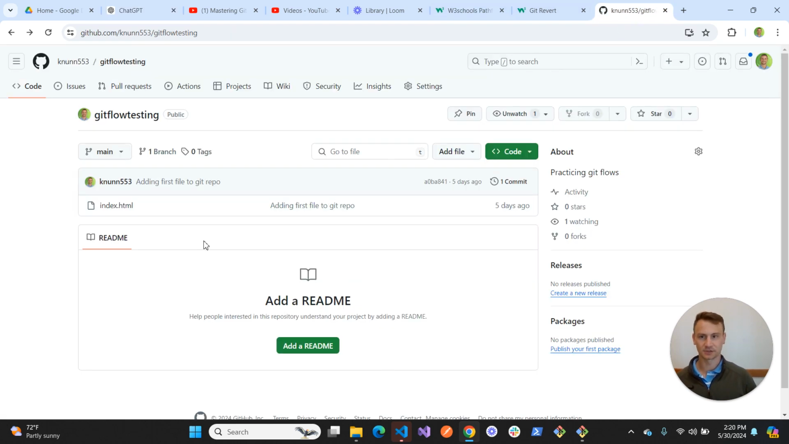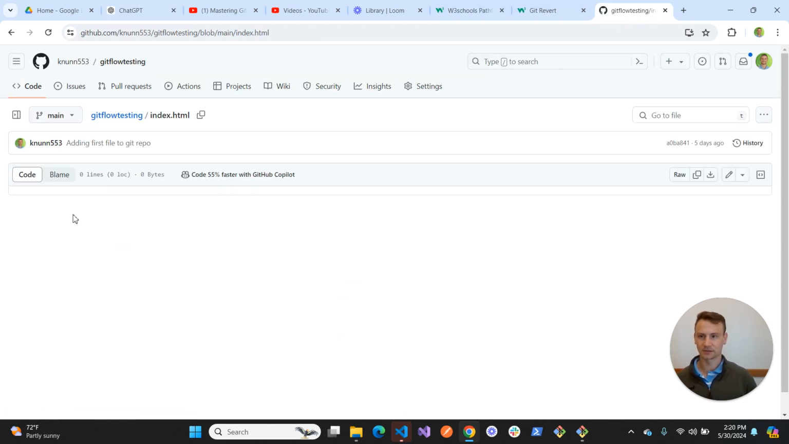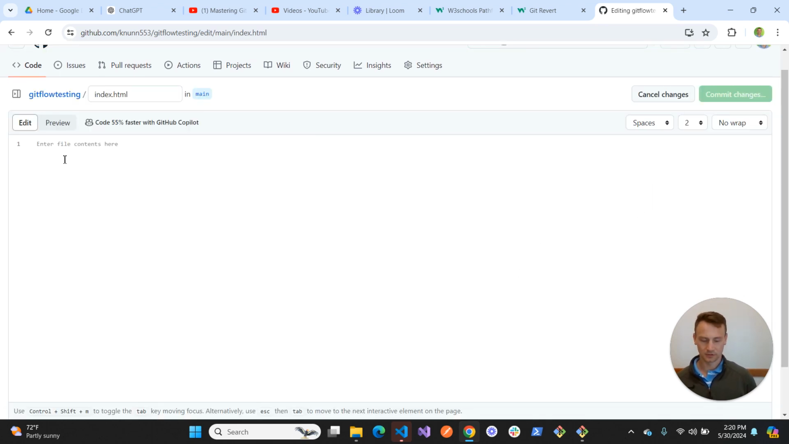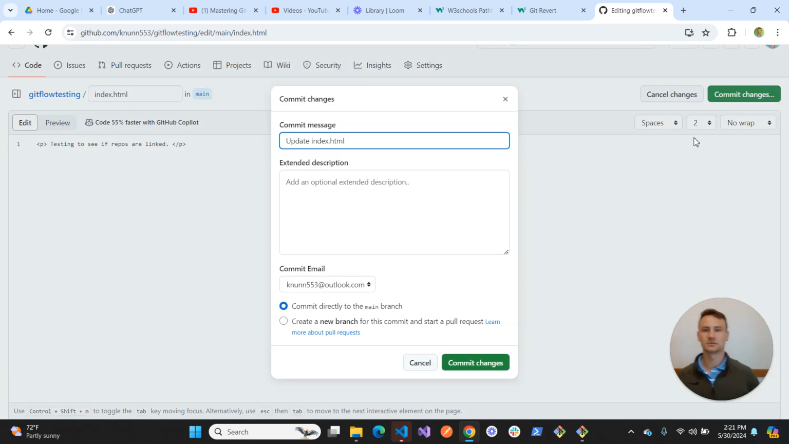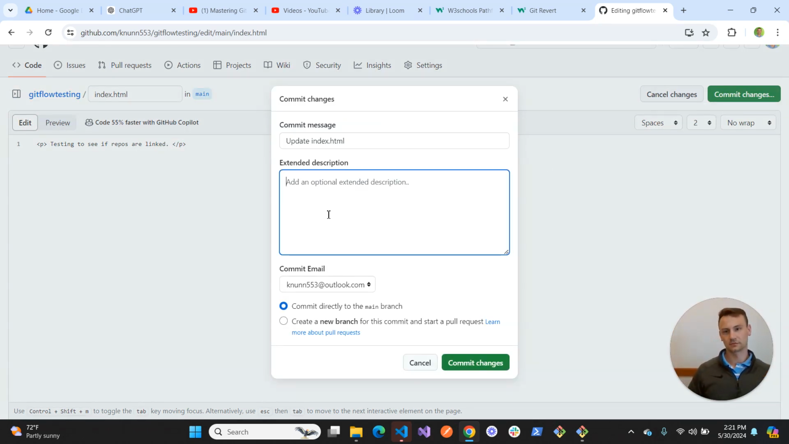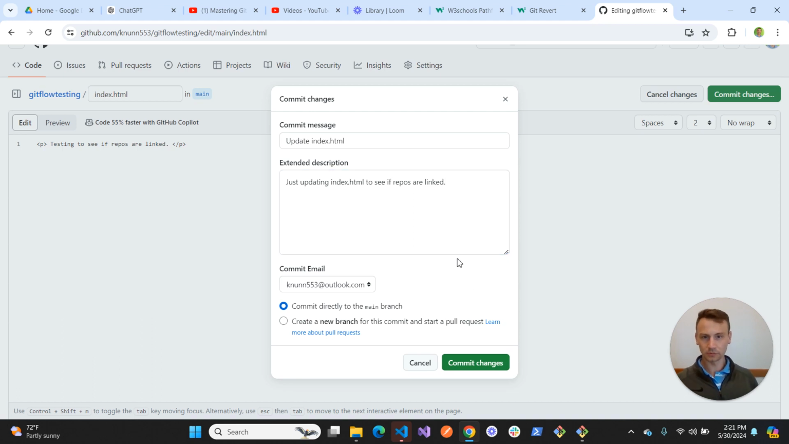So actually, let's make a change in the index.html file. Let's just edit this file. Let's go ahead and just create a paragraph tag. Let's go testing to see if repos are linked. Okay, commit changes. Just updating index.html to see if repos are linked. I mean, not LinkedIn, linked. Ooh, commit email.